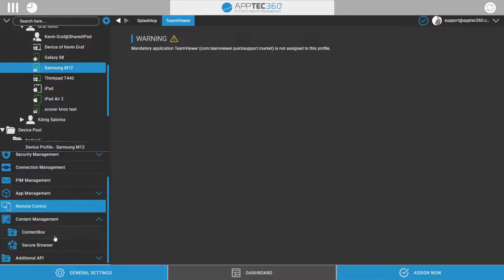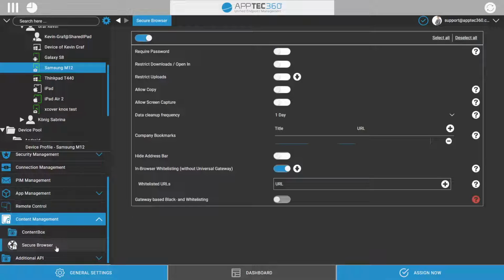In the content management, we have the content box. We will talk about it in a second. And we have the secure browser, which is a special browser developed by us, which gives you a lot of configuration options. So if you, for example, on your devices need access to some kind of website or web page, but don't want to let the users do everything on the internet, you can use the secure browser to limit the use of the device or the browser. You can, for example, set a password for the browser specifically if it's connected to a VPN, so not everyone who can access the device and the browser can also access some kind of internal data. This can be an extra security layer.